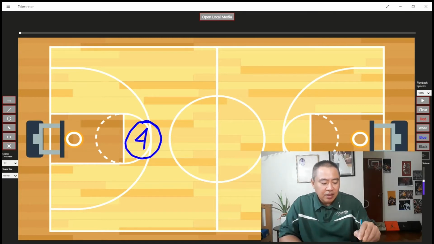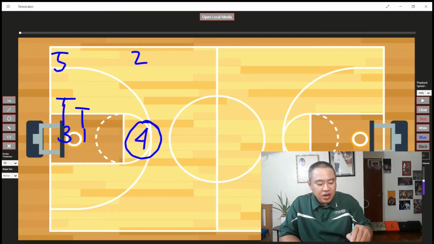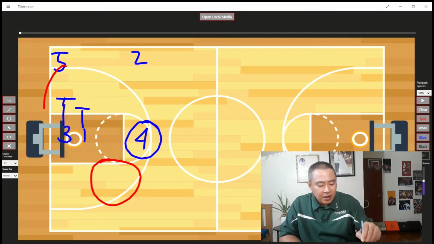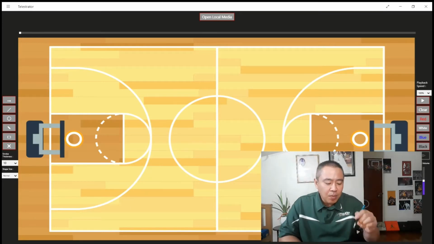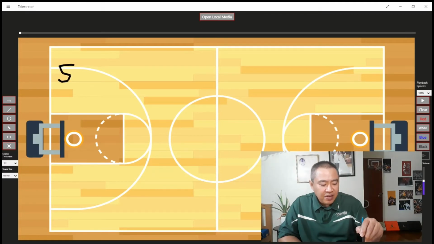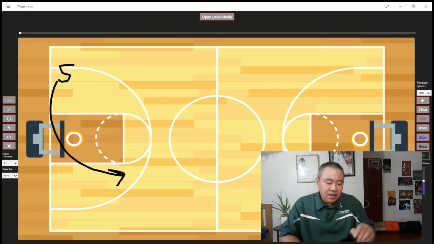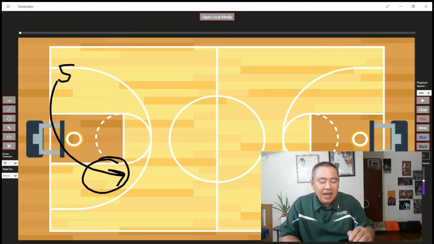This is very important. As soon as 4 gets the ball on top, we have another screen here by 3, another screen here by 1 for 5. Now, why is it important for us for 5 to get the ball here? This is very important for us. Why? We have 2 reasons for that. Number 1, if 5 gets the ball here in the elbow area, this is almost a layup for us.